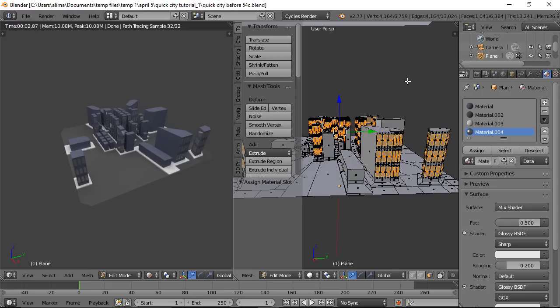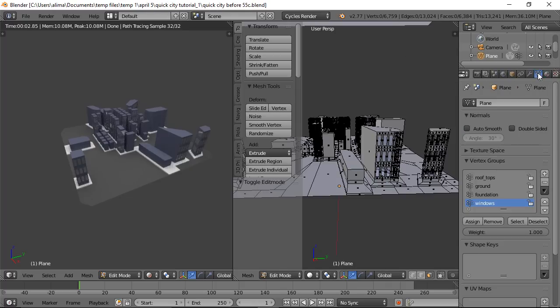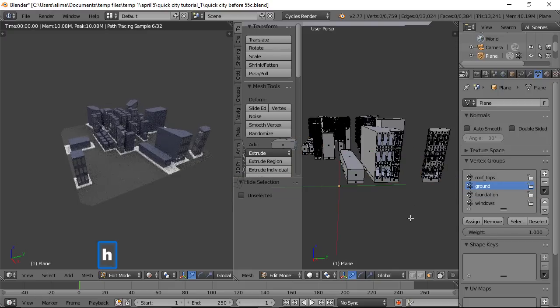Okay, with those windows still selected, we're going to press H to temporarily hide them. Okay, then we'll go to our vertex groups. We'll select Foundation, click Select, hover our mouse over this 3D viewport, and that's important, I should mention, because where your 3D mouse is hovering over affects your keyboard shortcuts. So anyway, with that Foundation vertex group currently selected, we'll press H to hide our foundation. Then we'll go and select Ground, and then click Select. Then we'll hover over this 3D viewport again, then press H to hide the ground.